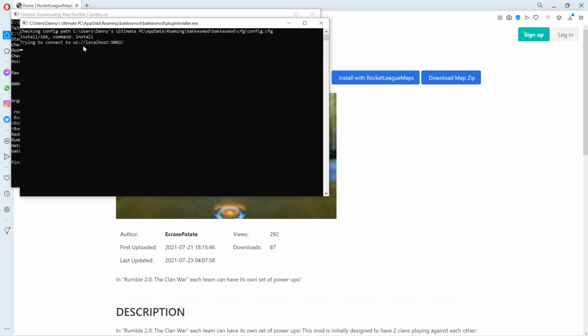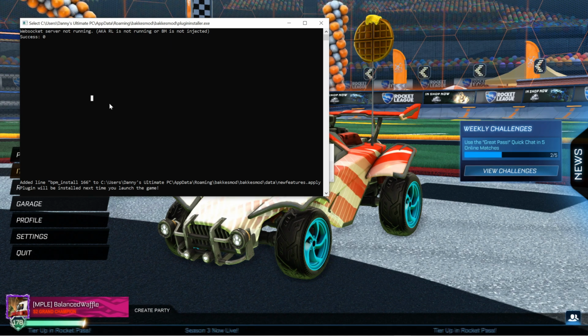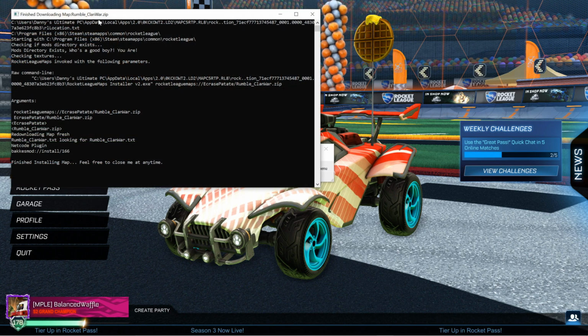Now we can see it says RL is not running or BM is not injected. Okay, so just make sure you start both of those up. I have them up now and can click enter. This was running behind RL, so I just opened it so you can see the map has finished installing. Feel free to close me at any time. Click enter once again.